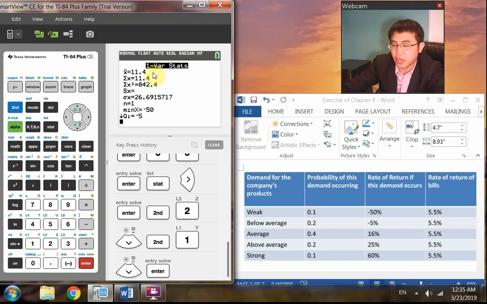X bar is the expected return based on the probabilities and the payoffs or returns under different conditions. And sigma x is the standard deviation we're looking for. It is at 26.69. Alright, so just use your calculator to verify this number.